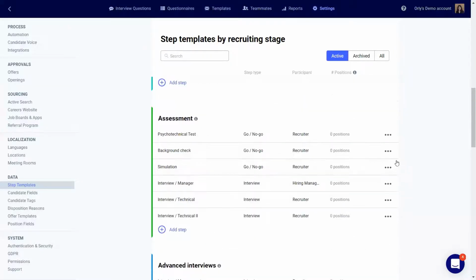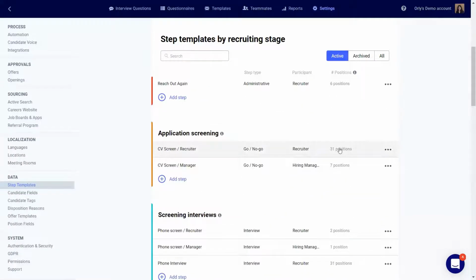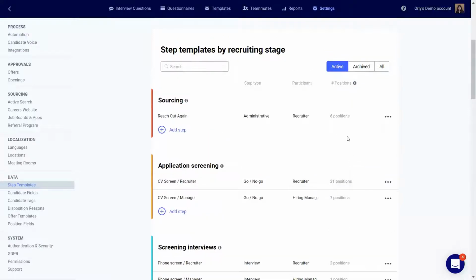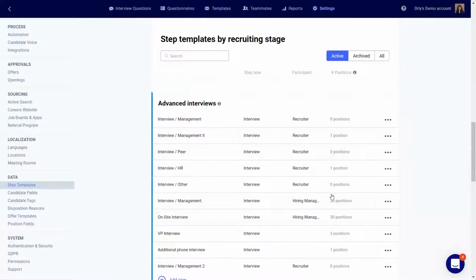Now, when you're looking at the steps here, you'll note that first of all, you can see how many positions a step is in use in. This will help you determine which steps you want to leave in use and which ones you want to archive. And we've added some recommended steps as well. If there are any recommended steps that you don't want to use, it's totally okay. All you have to do is archive them.